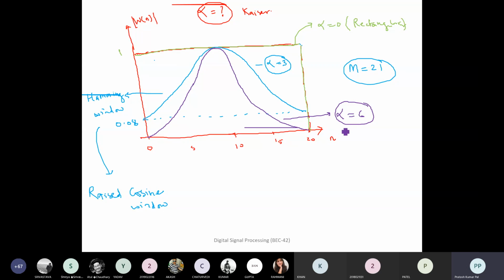This is the window that is called the Hann window, because in it the function is 0.5 minus 0.5 cos. If the cos is at its maximum, it will give out the value 1, so 0.5 minus 0.5 will be equal to 0. So it starts with 0 and ends at 0. This will be giving you the window.